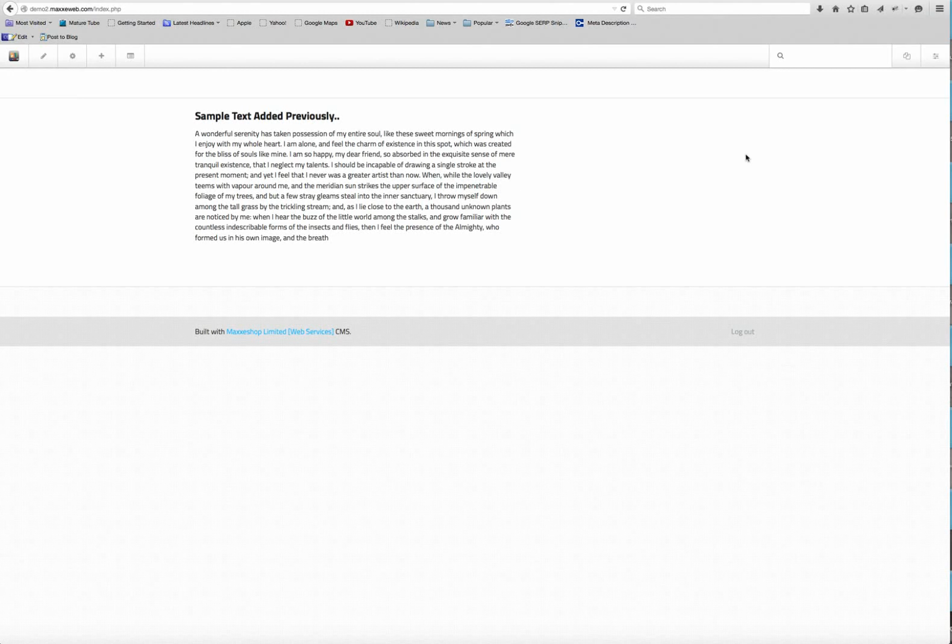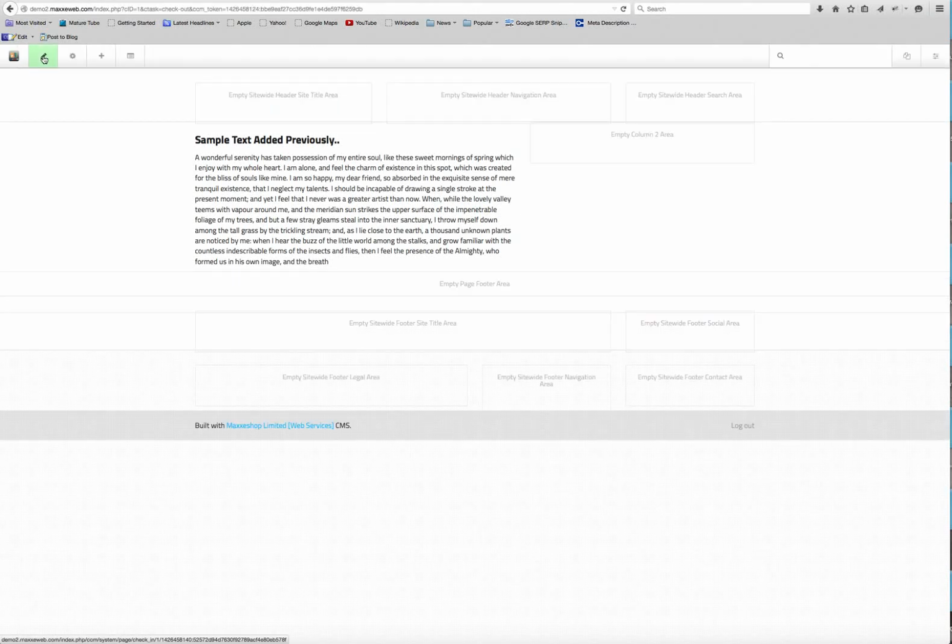If we click on the edit pencil, that will push the website into edit mode, and if you remember, the global areas are outlined with a blue line when you hover on them, and the local areas, or the page specific areas, are outlined in green. Today I think we'll add an image to the page itself in the green area here, this empty column number 2.